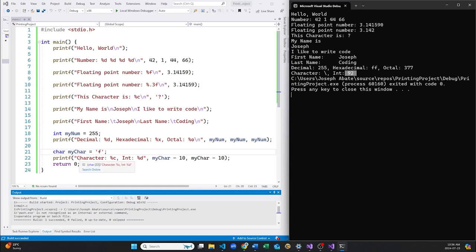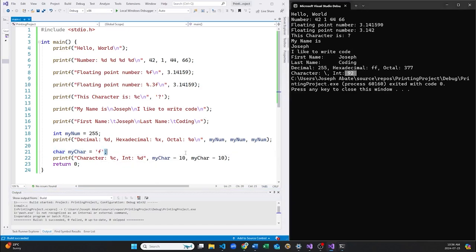So you can use characters in many interesting situations. For example, if you need to print out the alphabet really quickly, instead of writing 26 letters, A to Z, you can just define a char as A, and then have a loop run to increment it by 1 every time it runs. But we'll get into those examples later.